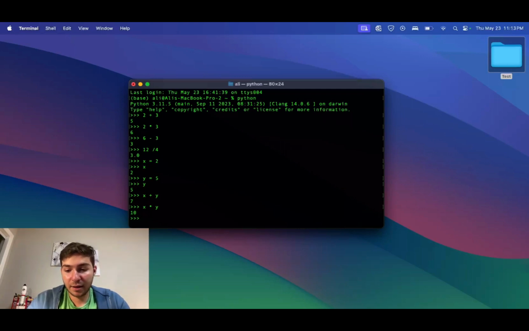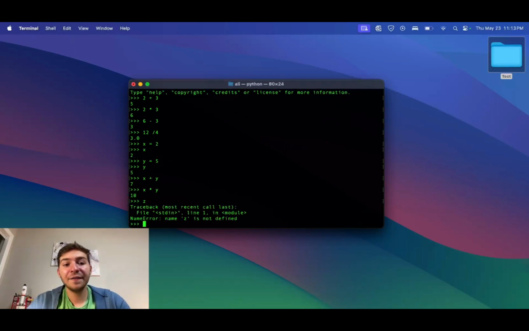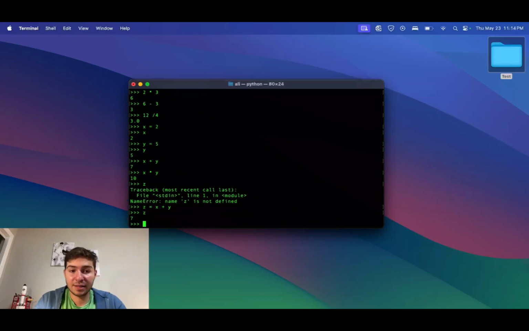If I call a variable called z, I haven't told the computer what z is before, so if I just ask what z is, the computer is going to say, hey, this is a name error. I've never seen this variable before in my life. You have to tell me what z is first, and then when you ask me what z is, I can tell you. So I'm going to define z as being equal to x plus y, which as we saw was 7. Now if I call z, it's going to give me 7. Now it's stored there.